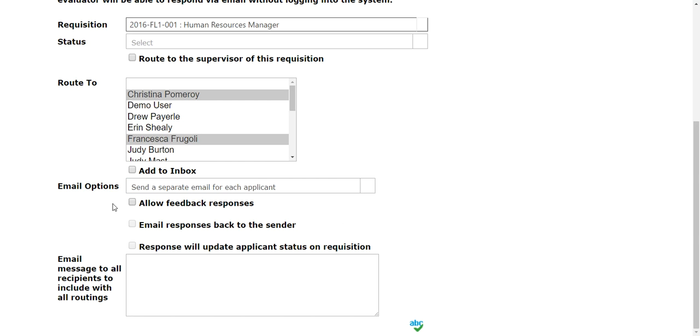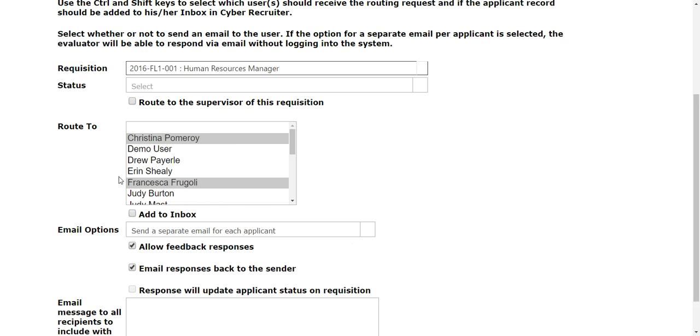If you send the information out, you need to decide if you want to allow the responses. Again, this is generally why you're sending out routing. So if you want to allow the responses back into the system, make sure that you check mark this. This gives them the ability to give you a response. You can email the responses back to the sender. This is basically just when this person selects something, then make sure that I get a copy so that I know what's going on.